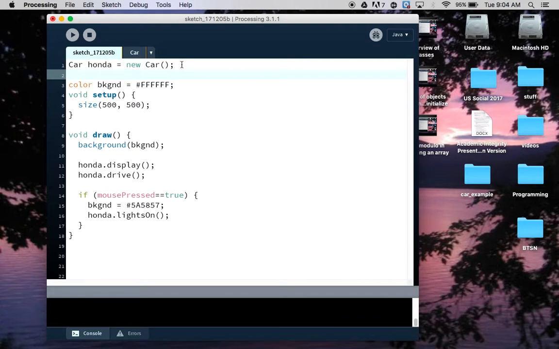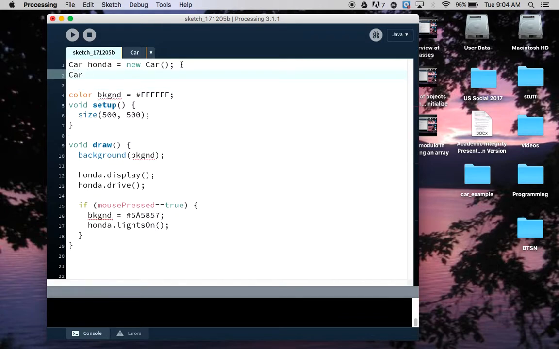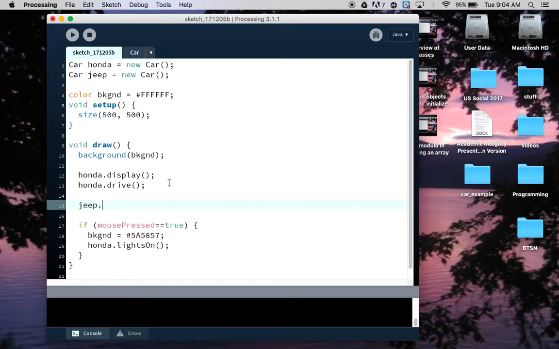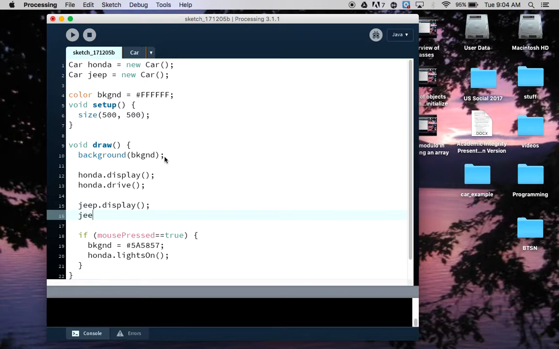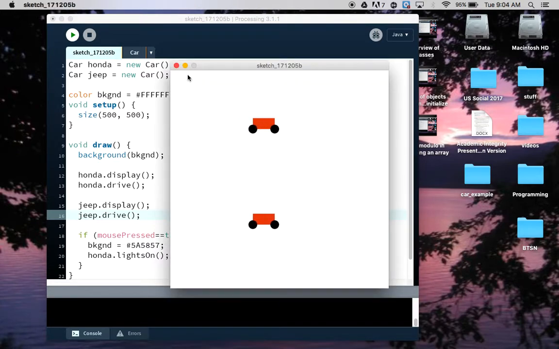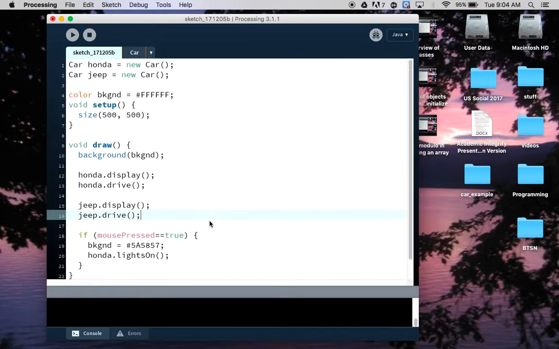I could then easily make another car object. I could say Car, I don't know, I'm running out of car names here. I'll just say jeep again. And then if I say just jeep.display, the Jeep will just display, but it won't move. And I can do the same thing, jeep.drive, and then the Jeep will drive as well. So this is the basics of class structure and calling methods on objects made from classes using dot syntax.